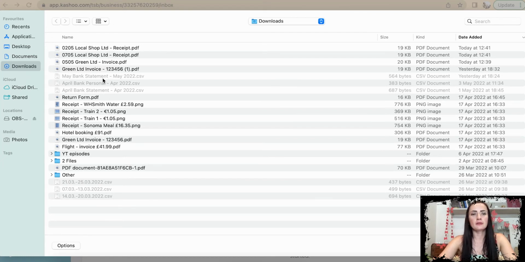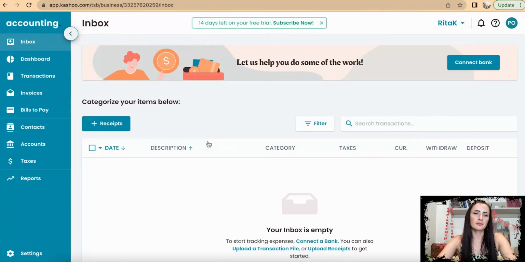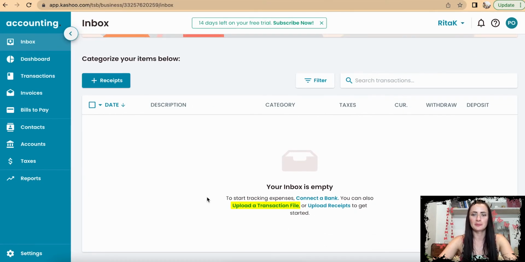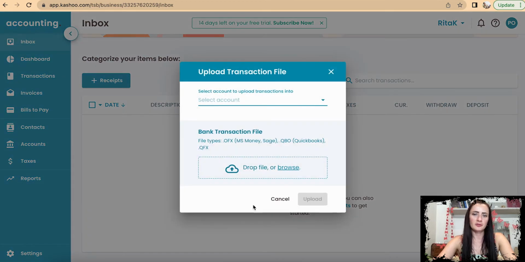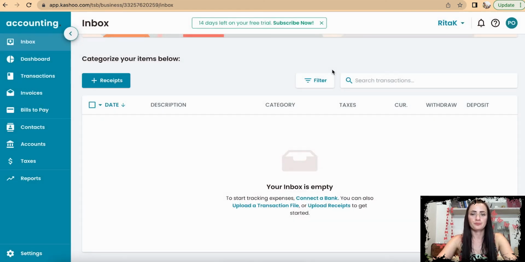It doesn't allow you to upload CSV files. If it's a PDF file, you might be able to upload it, but to upload a transaction file, as I mentioned, you need to have Kashoo approved transaction file formats or file types, and there are only three of them, and CSV is not one of those.